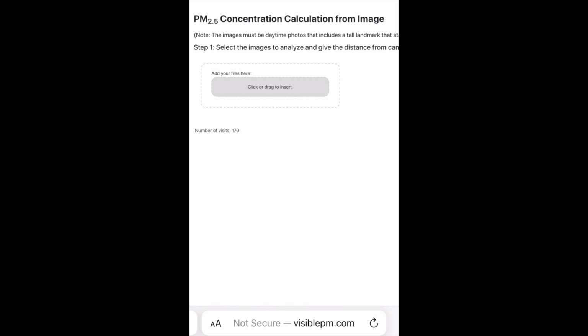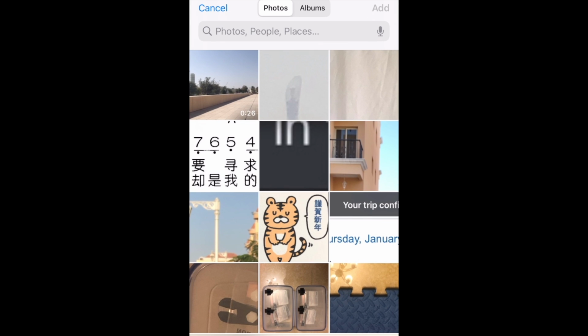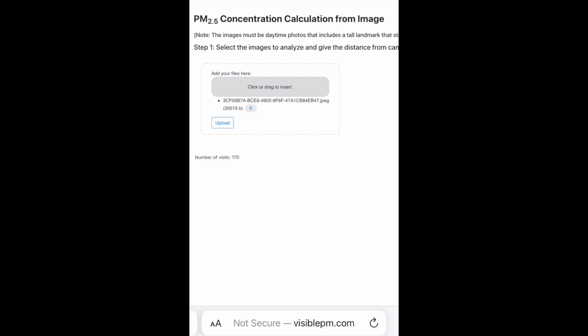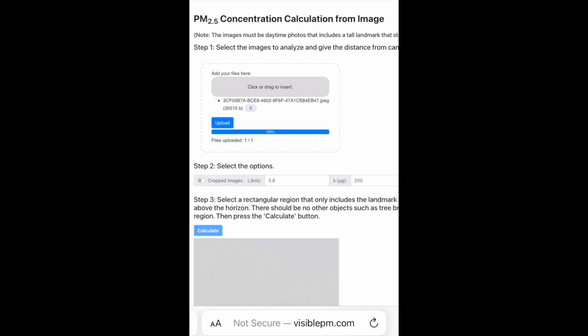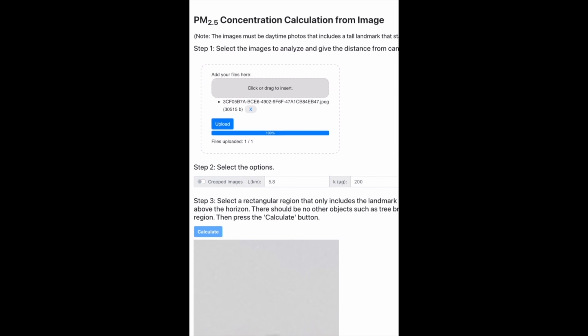On this web page, there's a button that says "add your files here. Click or drag." We click, and then you see a number of options. In my case, the cropped photo is in the photo library. So click it, select the cropped image, add, upload. Now the image has been uploaded onto this website. You can see the image on the web page.